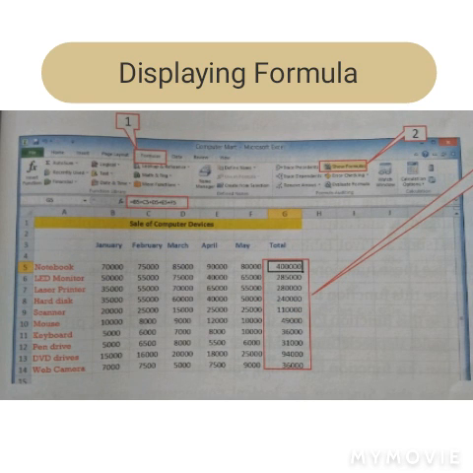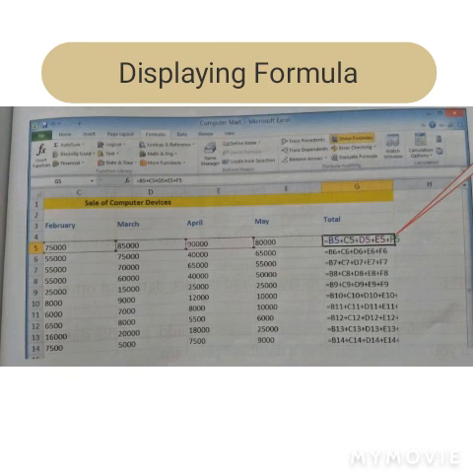To display the formula instead of the result of the calculation, we can display the formulas in the worksheet. The formula bar displays the formula for the active cell. First we click on the Formulas tab on the ribbon, then click on Show Formulas. Excel automatically adjusts the column width to display the formula clearly.